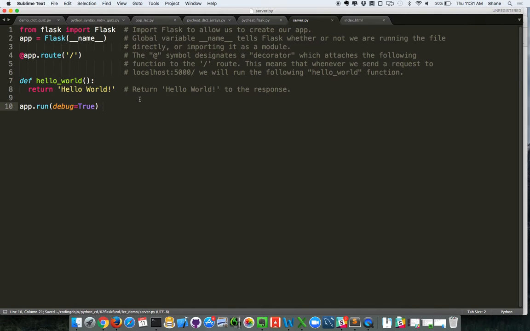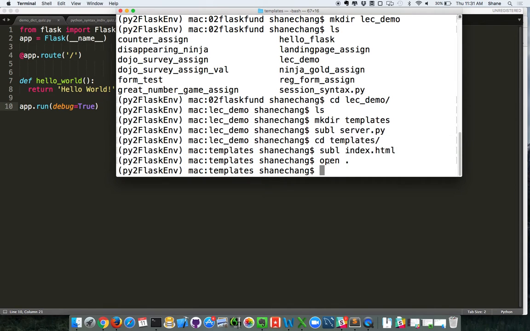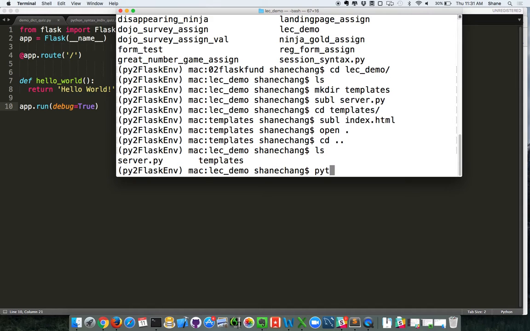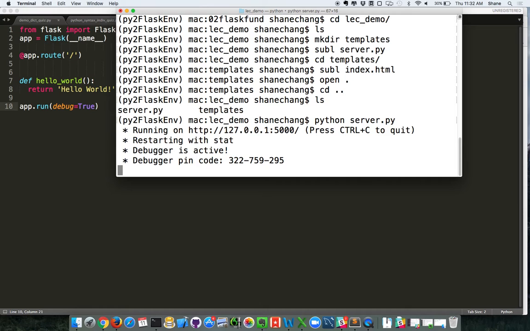Let me run it first, and then I'll explain. So I do python, I need to go up a layer. Okay. Python server.py. This starts my server. So my server is up and running now. I'm running this file server.py.